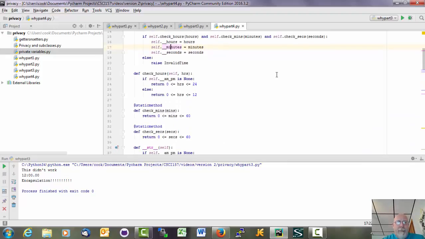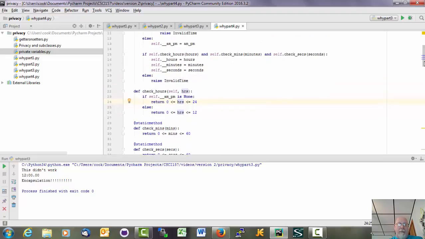Now, notice my check hours has changed. It's no longer a static method because I need to know if self.am_pm is set. So now I have a self variable. If self.am_pm is none, I'm using a 24-hour format, and I check for hours between 0 and 24. If it is not none, then I'm using a 12-hour format, and I check for hours between 0 and 12.